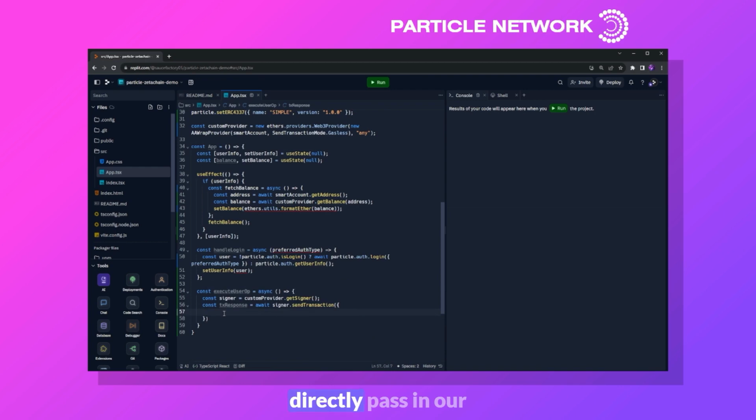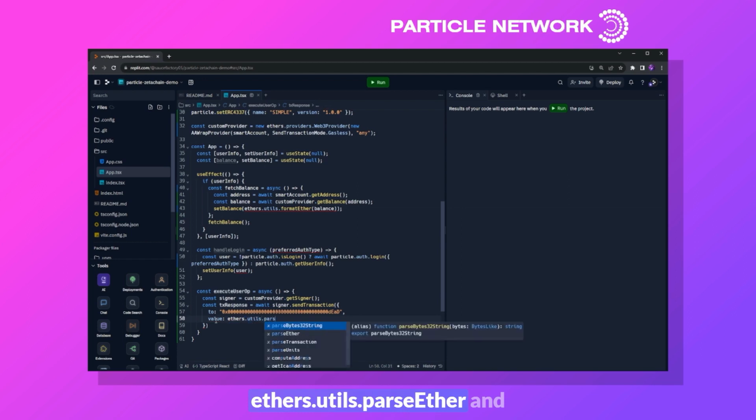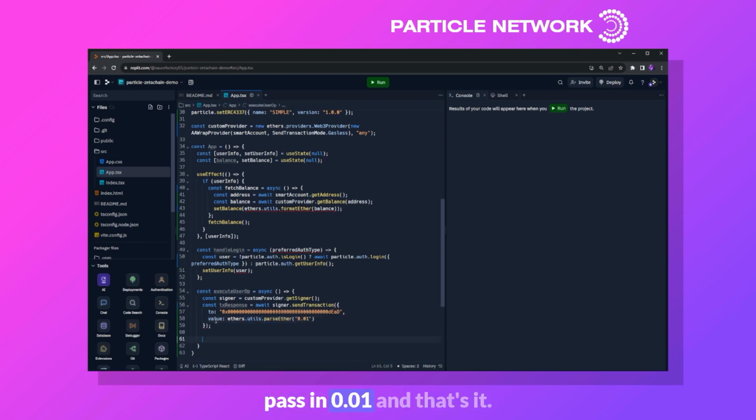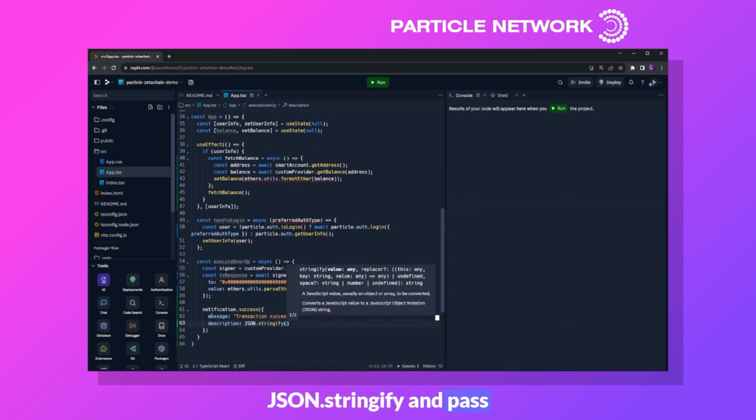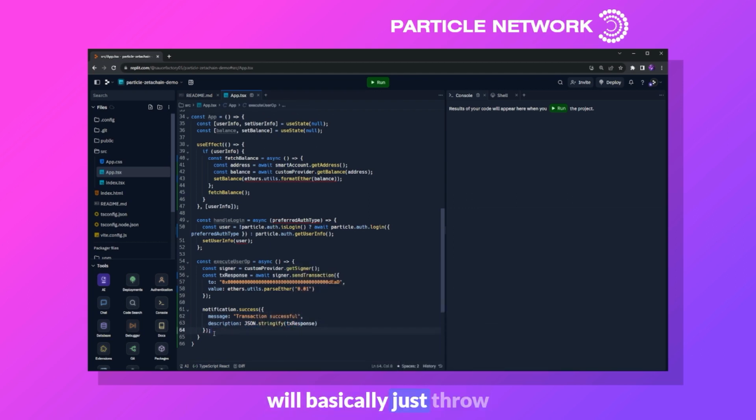Then in here, we can directly pass in our transaction details. In our case, this is just 2 fields. To and value. For to, we're going to mark this recipient address, which is just the dead burn address. Then for value, we can set that as ethers.utils.parseEther and pass in 0.01. And that's it. We can then just simply throw a notification.success and say transaction successful and set the description to JSON.stringify and pass in txResponse, which will basically just throw the transaction response on screen for us to see.